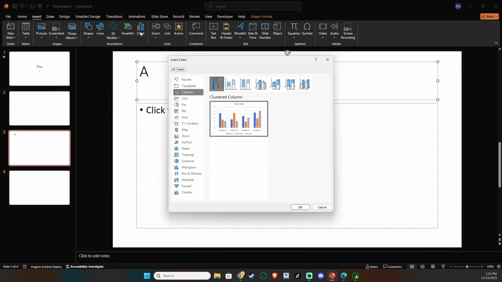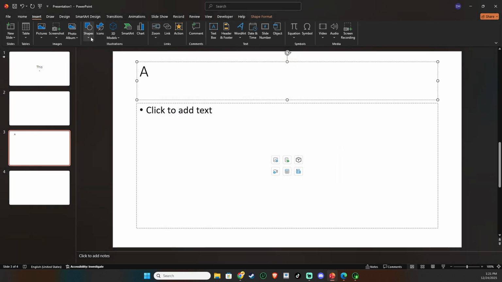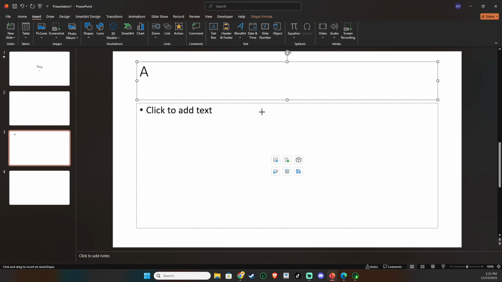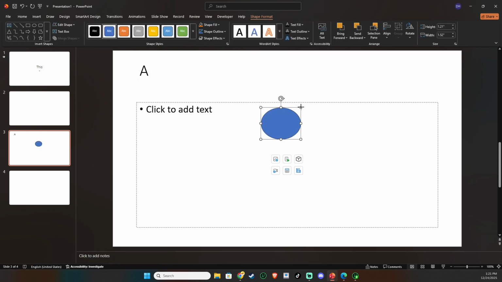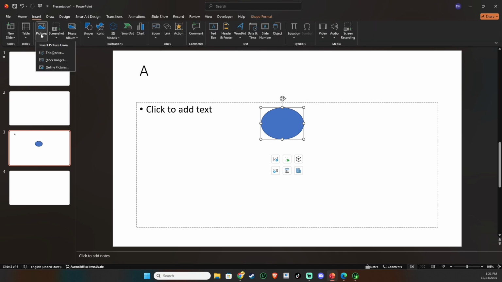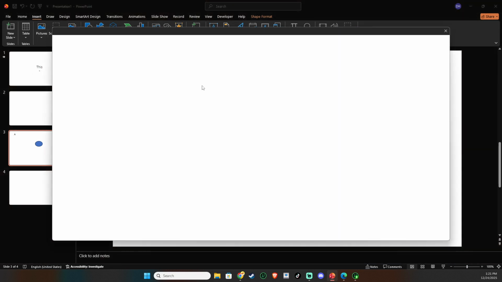After inserting, drag the corners to resize and use the center to reposition. Align visuals with your text so the slide looks balanced. Try to use clear, high-resolution pictures and avoid stretching them out of proportion. If something feels crowded, make it a little smaller and give your slide some breathing room.